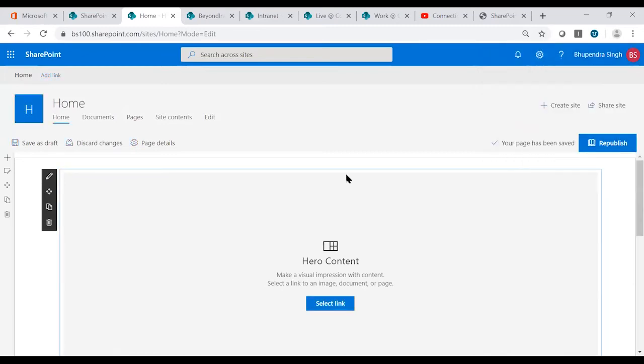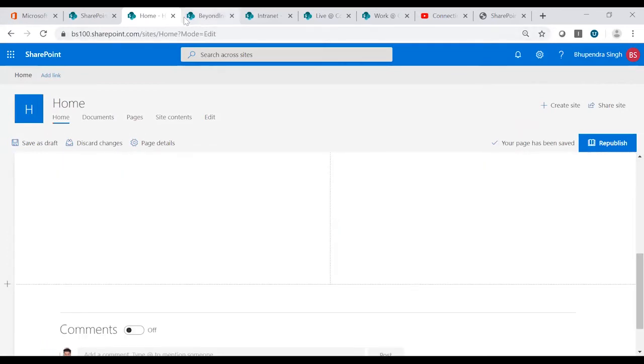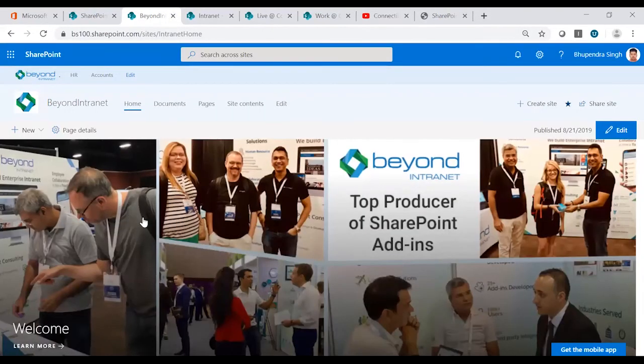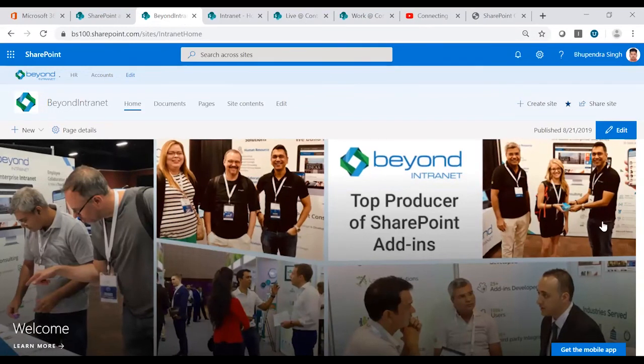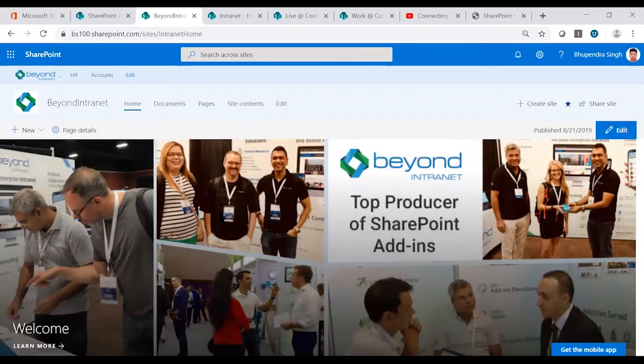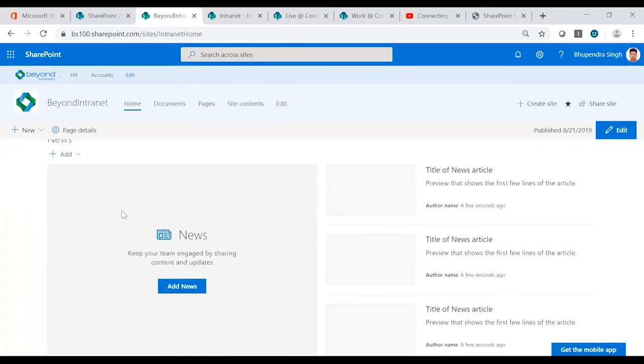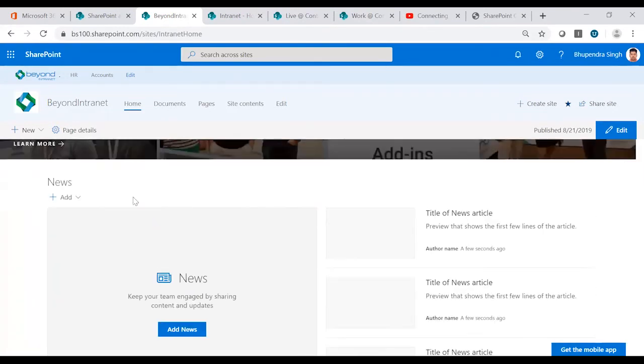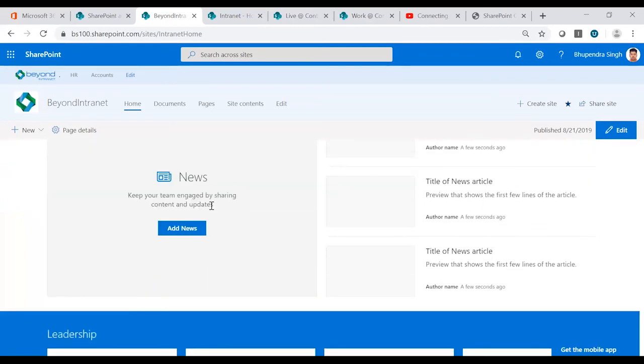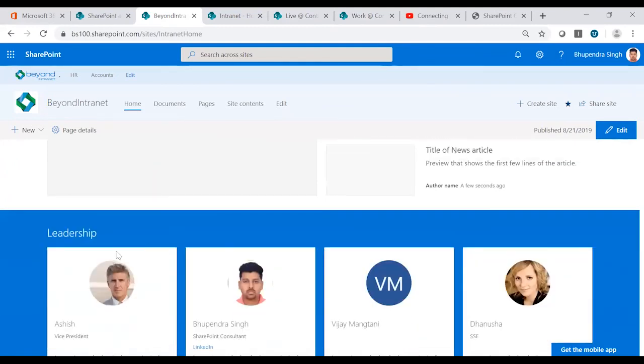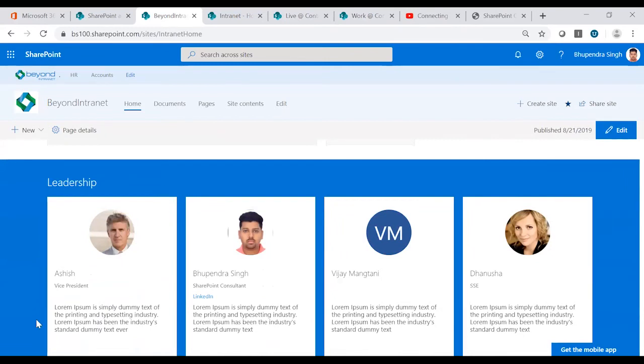Let's move to the intranet we have already built. So here you can see a banner of my company, and just next to my banner I have a news section. So basically this news section is a news web part which is by default available from SharePoint. All those web parts I have added are the out of the box feature of SharePoint, right? Here you can see there is a leadership section. So this is nothing but the people's web part.